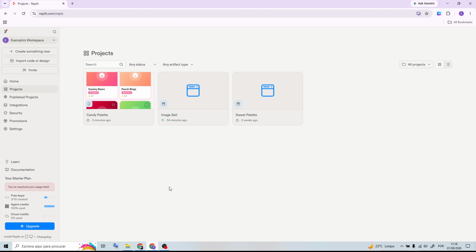And that's it. You've successfully learned how to build a chatbot with Replit Agent.